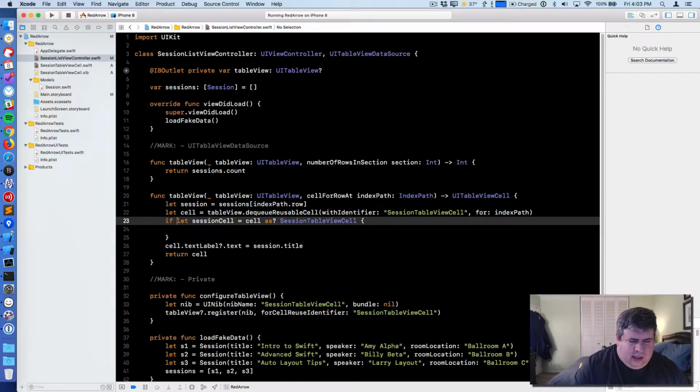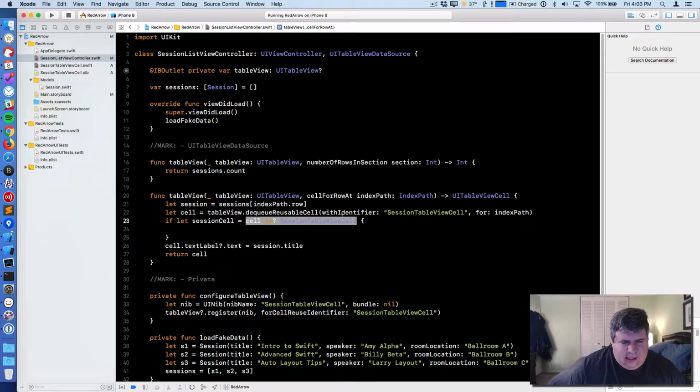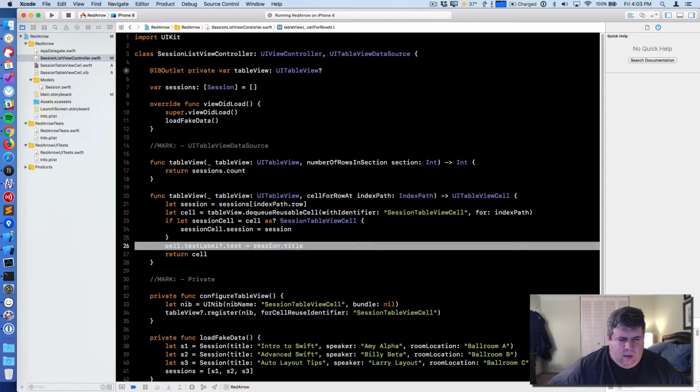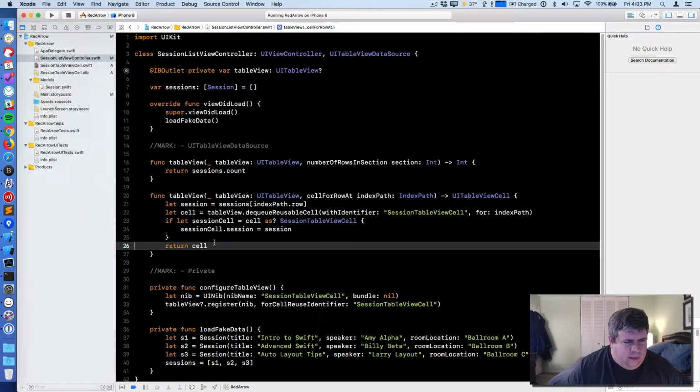and I will make this if let. So this is saying if I can cast the cell as a session table view cell and store that in session cell, do this, and this is going to be where I can actually assign the session, and then the session will fill out all the UI. I can delete that right there. All right, cool. I think that's all we need.